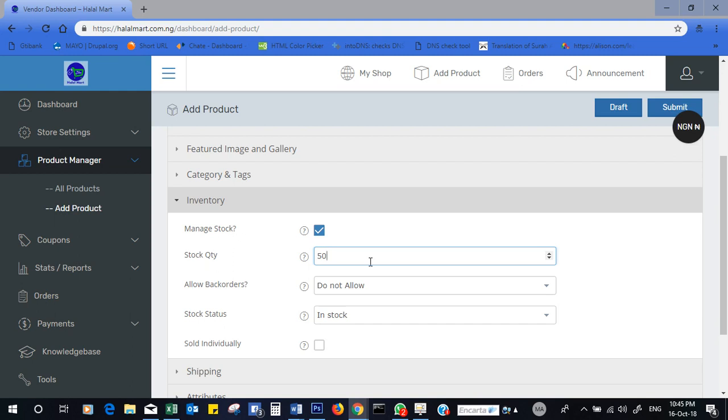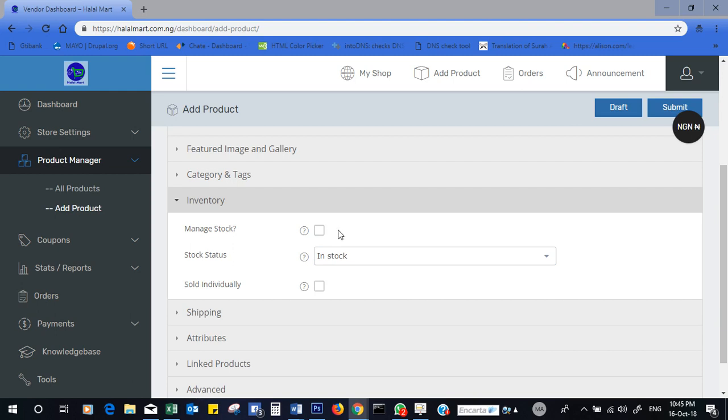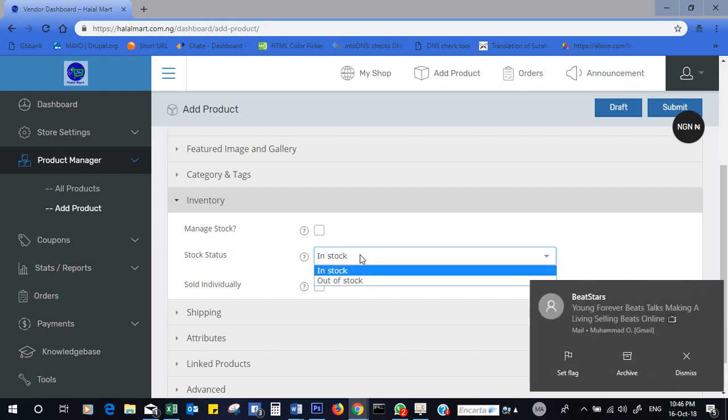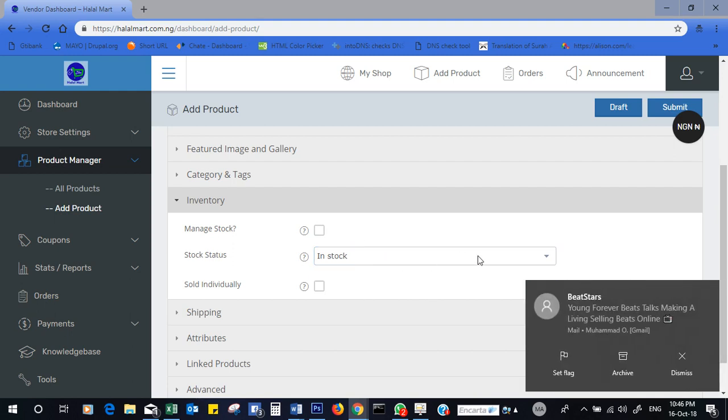But if you do not wish to put this, maybe you have other means of tracking, or maybe you're always having these goods, then there's no point using manage stock. All you need to do is just let it be in stock. In the case whereby the product is out of stock, you just have to come back, edit that product, and choose out of stock. But for now, we're just using this one.